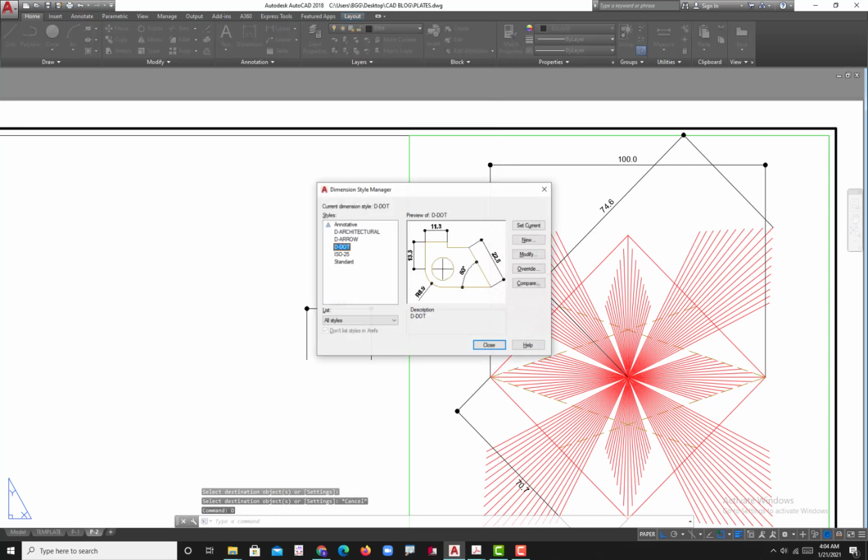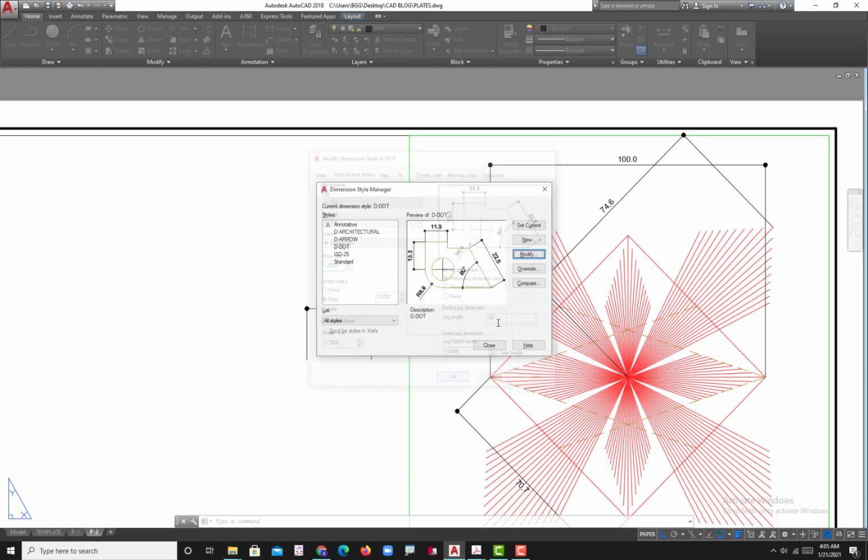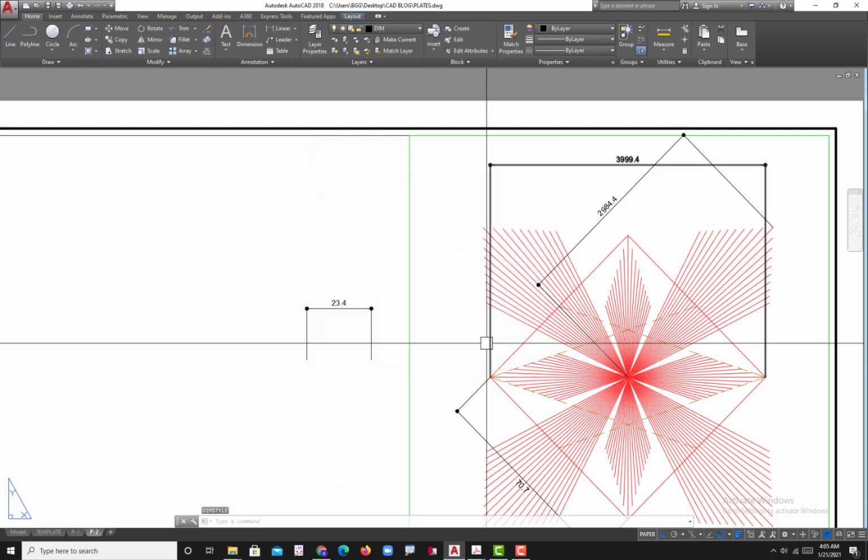You can re-edit that one, D. You can modify, and then you can go with 1.25. Okay, and then set current, and that would be updated.